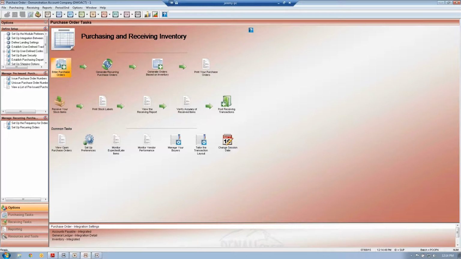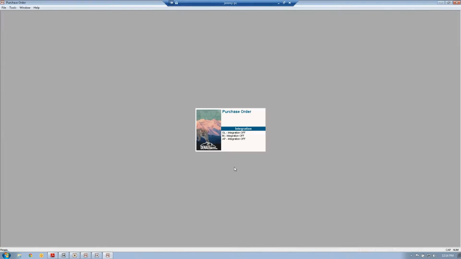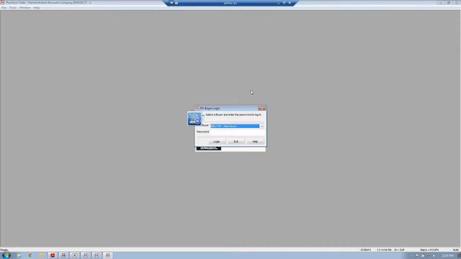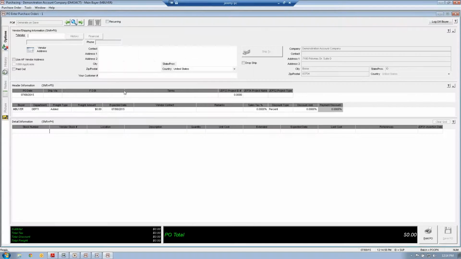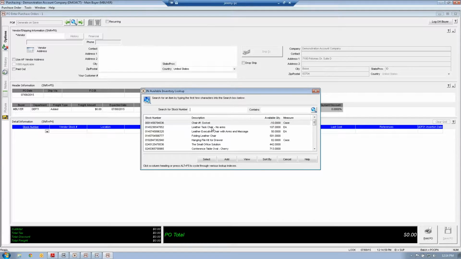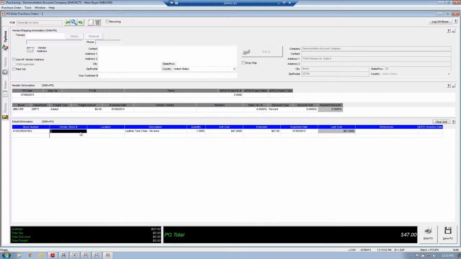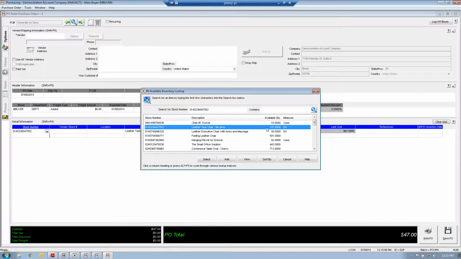So when you go into the purchase order module here and you order inventory items, let's bring up a purchase order here. We're going to go ahead and bring up one of our items to order here. Let's grab that one. That's one here. You notice, let's look at that again real quick.